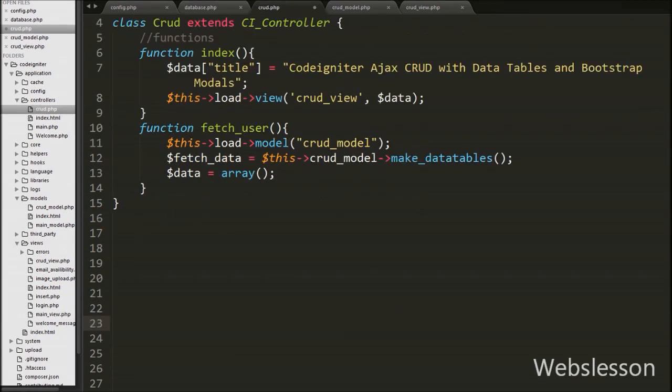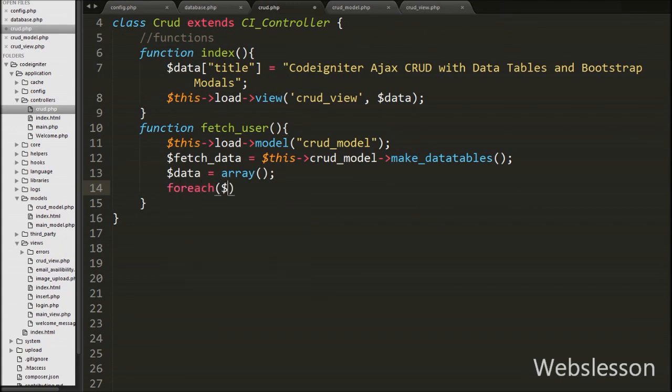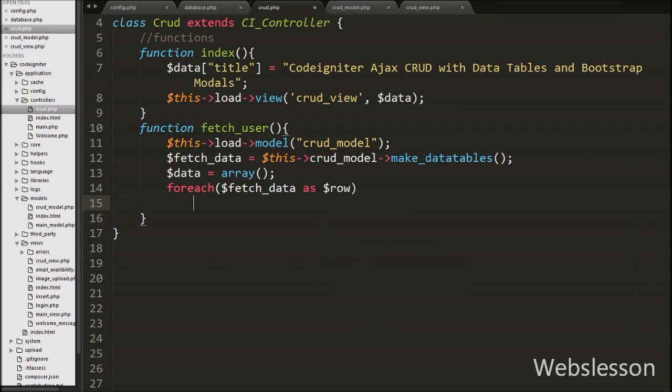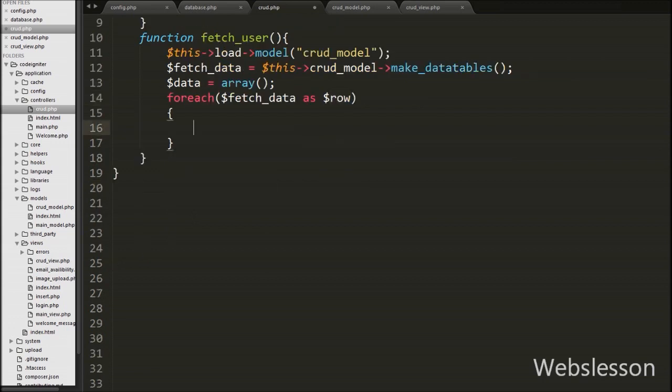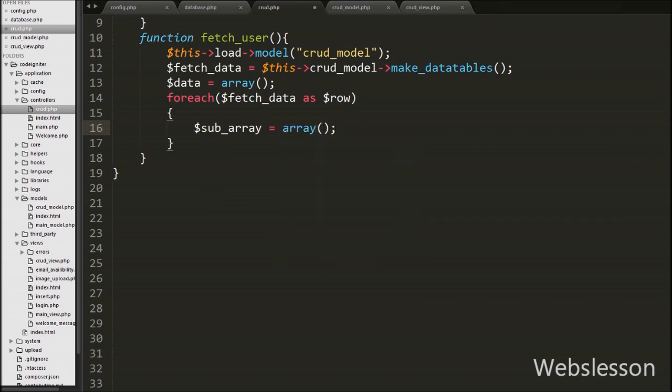Now we have written a foreach loop, and under this we have written the $fetch_data variable as the $row variable. By using this $row variable, we can fetch the data variable results one by one. Under this loop, first we have defined one more $subarray variable in array format. Under this variable we will store sub-data, and after this the variable data is stored under the main $data variable.